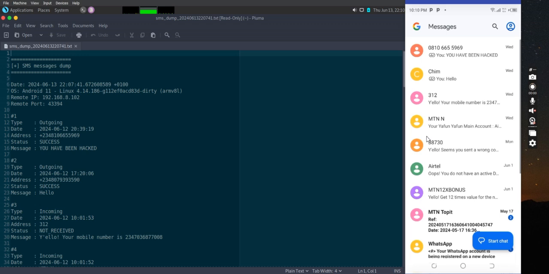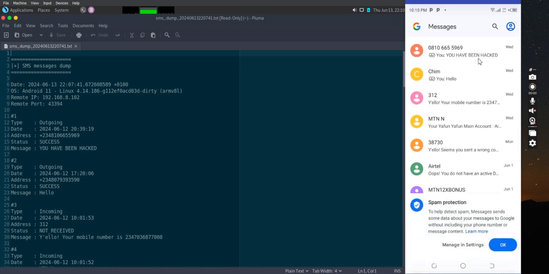So I'll open the message. Now, the first thing we are seeing is from this number. If you look at it from the hacker's point of view, the first message was gotten from this number, which is the same as what we are seeing on the victim's phone. And the message states that you have been hacked. You understand? It says you have been hacked.